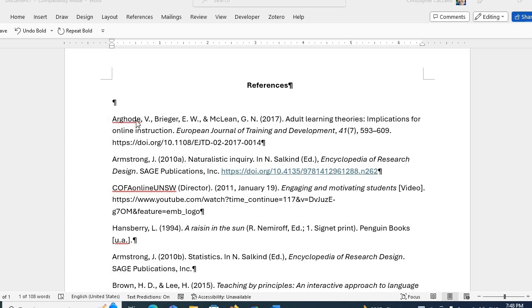So you have the last name, first initial. You have the title. If it's a journal, you have the title of the article, then the title of the journal in italics, and then the other information, and lastly, where you can find it. If it's just a book or something like that, you have the author, and then the title in italics, and then the publisher.